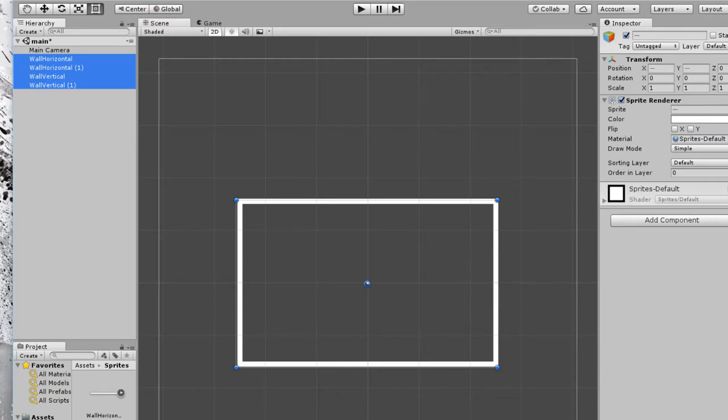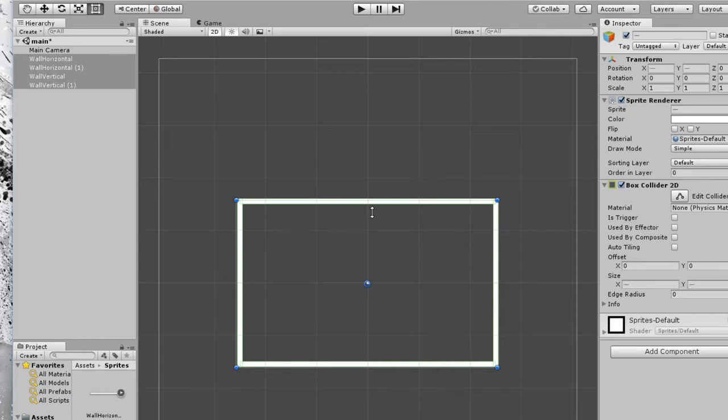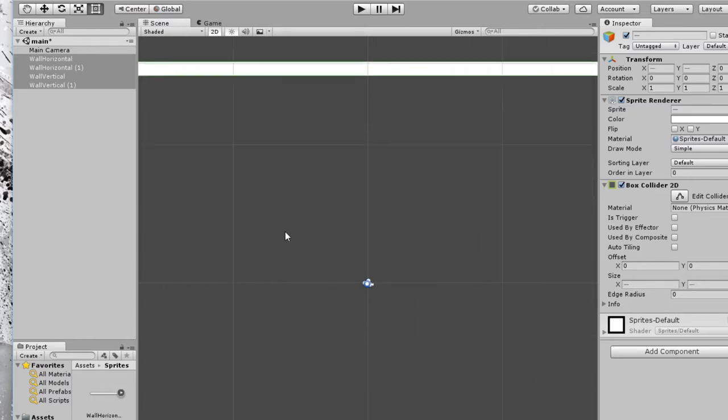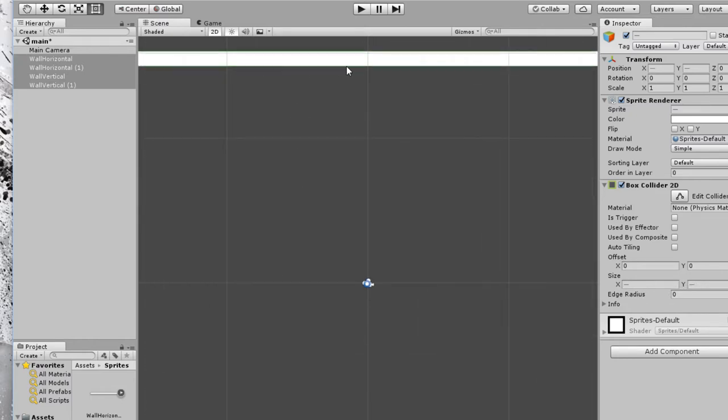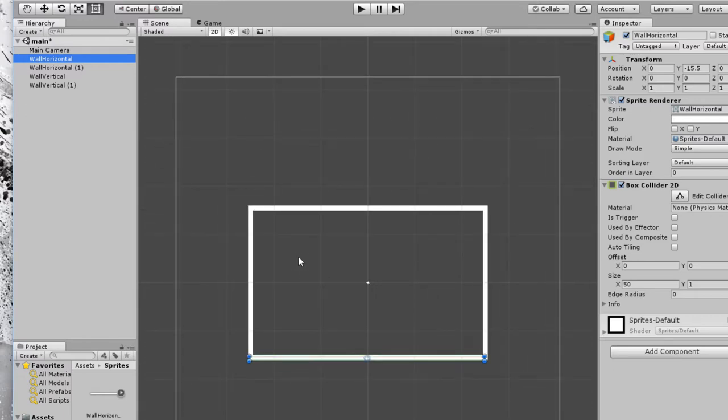I'm going to select them all at the same time, add a component, and I'm going to go to Physics 2D and Box Collider. So now if I zoom in, you can see there's this nice green line around my boxes, which means that it now is a collider. These are all collider objects. Perfect. All right, so now I have my game area set up.